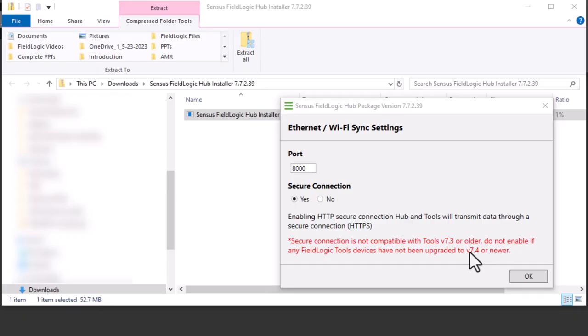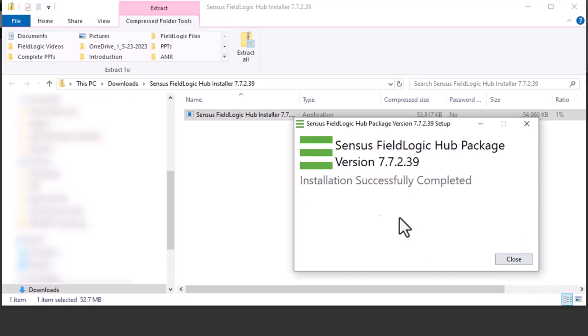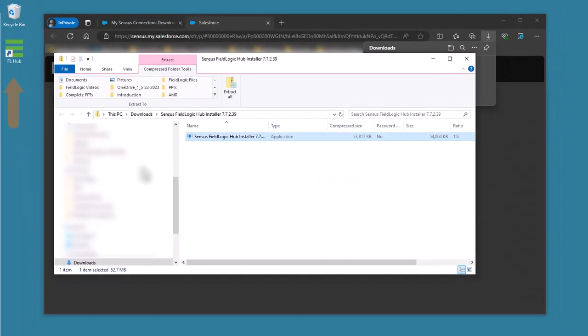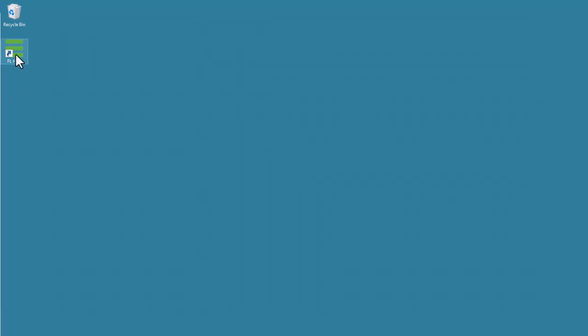FieldLogic Hub will ask if you want to sync FieldLogic tool devices using the Ethernet. Most people will not select this option, so we're going to select No. Select OK. FieldLogic Hub will continue the installation until completed. Select Close. There should now be a FieldLogic Hub icon on your desktop. If you want, close the other windows on your desktop to reduce the clutter, and double-click on the FieldLogic Hub icon.